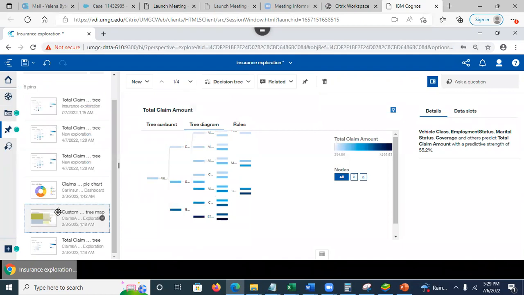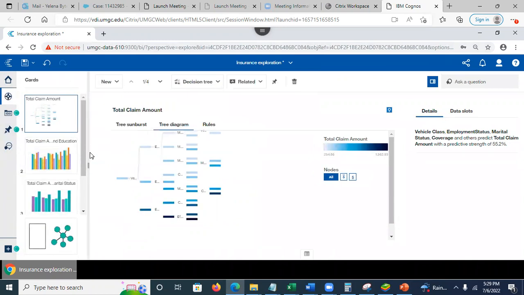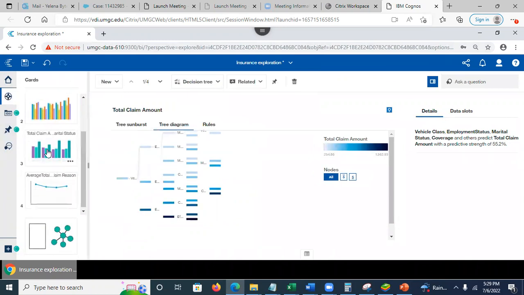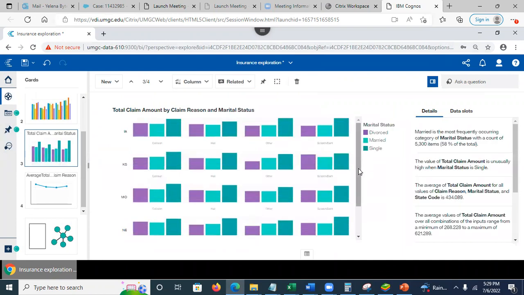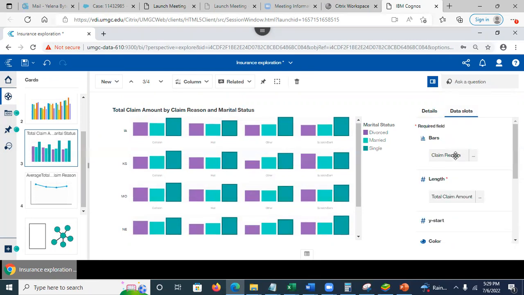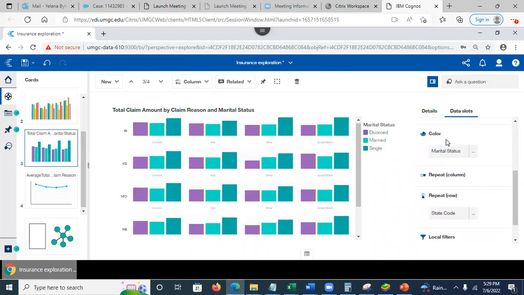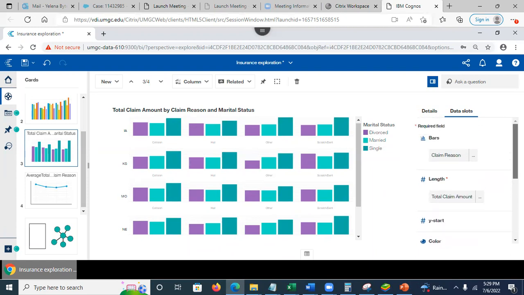I opened up pins, sorry guys. Okay, here it is. This is a card. I need to open the cards. This is my card, and here, this is more advanced. What I'm doing here is that I have the claim reason, and I'm showing the average claim amount per claim reason, but I'm also repeating this for each state. I'm showing the average total claim amount in this visualization, where I want to show it for marital status.